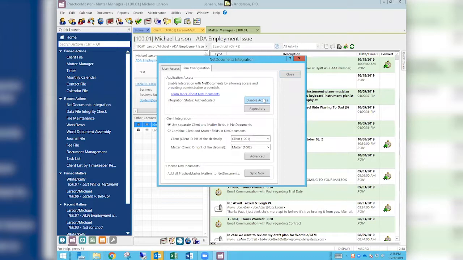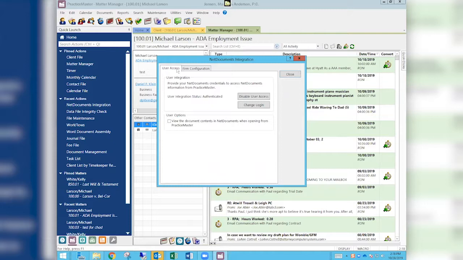Now, you also then, if users are going to have that access to the documents, which doesn't have to happen. Some firms don't want users to access NetDocuments documents through PracticeMaster, or they don't want certain users to do that. But for each user that you set up, you need to specify their credentials, their username and password. So the setup is relatively easy.